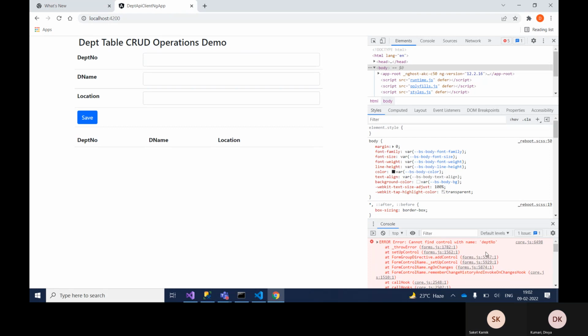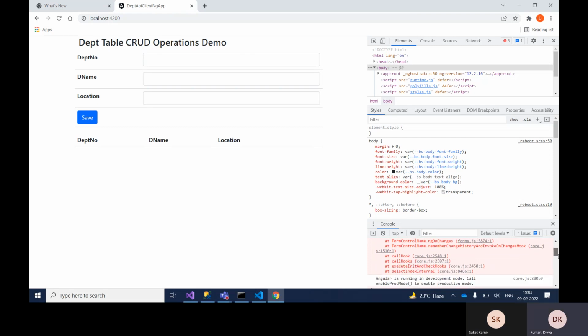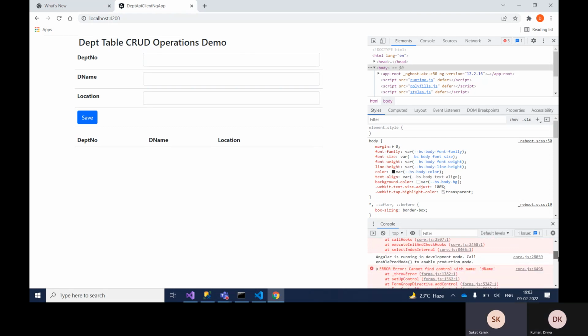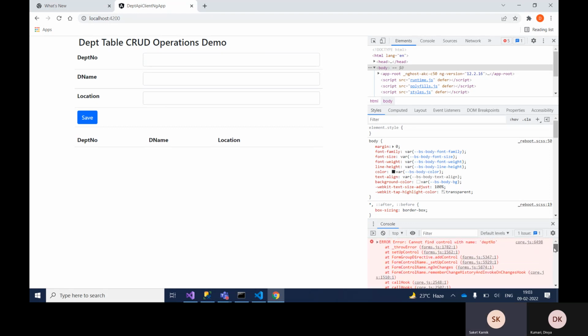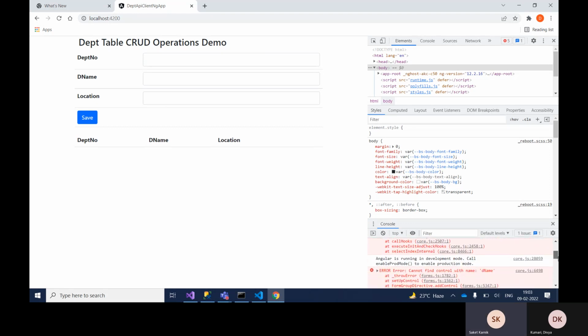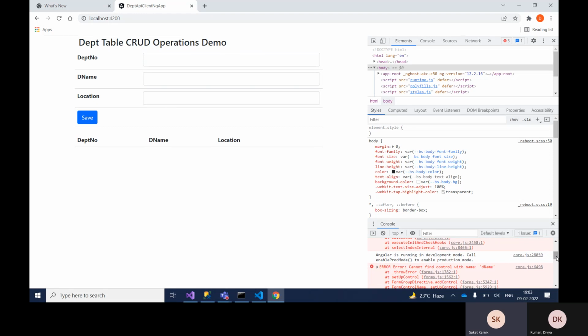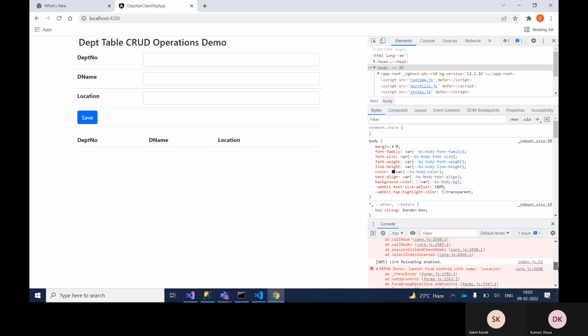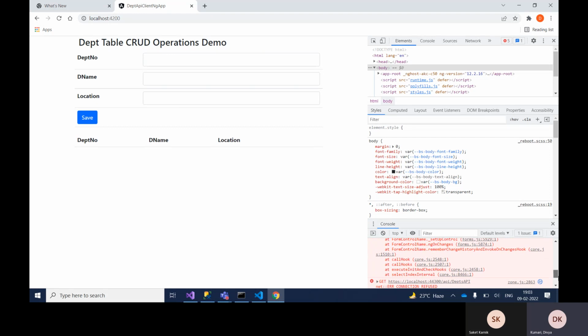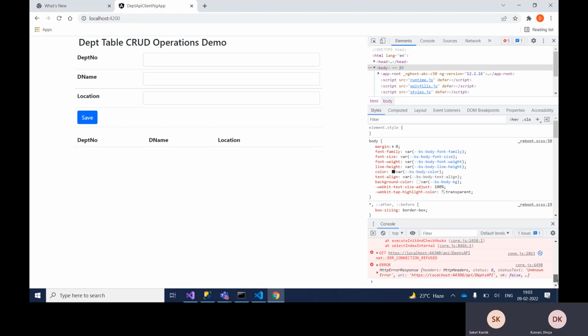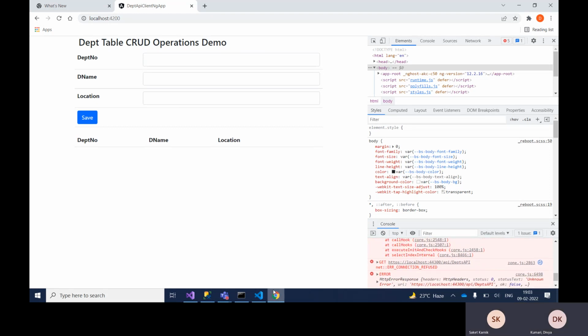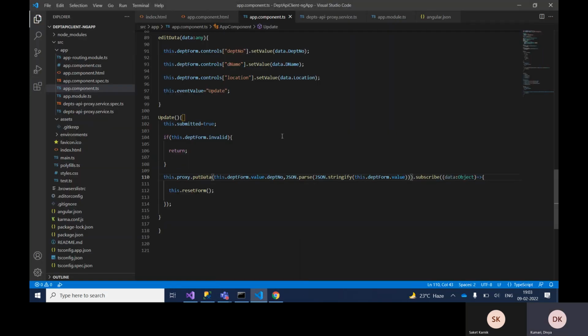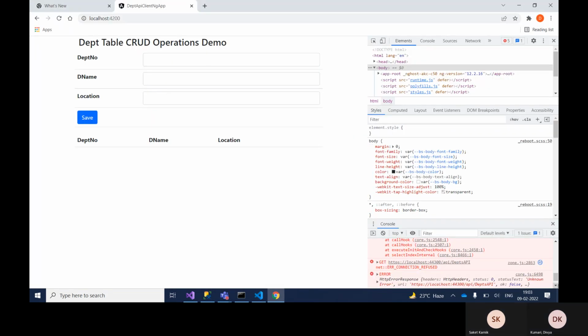Scroll down. Second error I want to see. It's still looking at DNAME, department number, and probably location also. Scroll down. Yes, sir. Then there is an error with get. Yes, sir. No, let me see the error. I'm sorry. Scroll down.